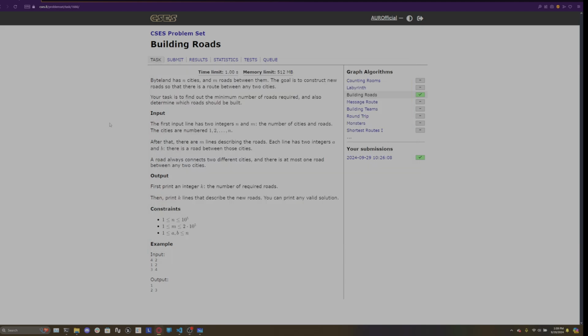So hello everyone. Today we'll be solving Building Roads from CSES. The question states that Byteland has n cities and m roads between them, and the goal is to construct new roads so that there is a route between any two cities. Your task is to find out the minimum number of roads required and also determine which roads should be built.